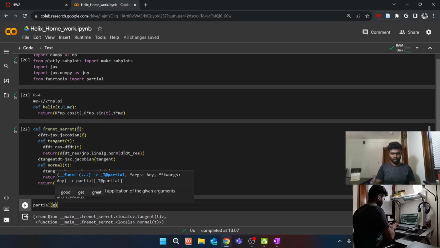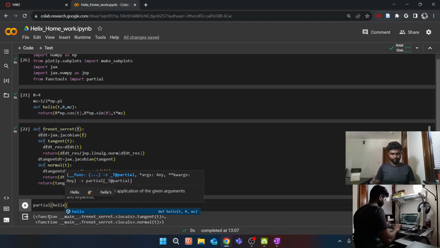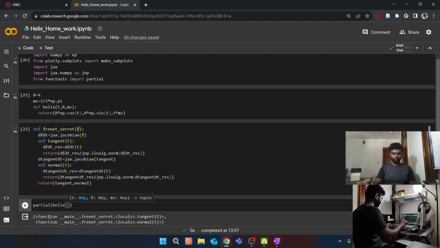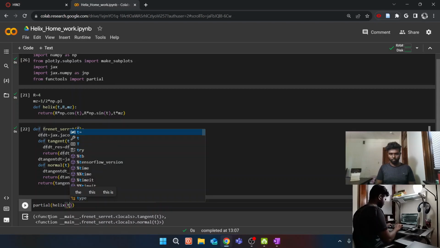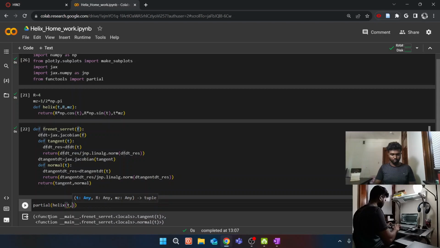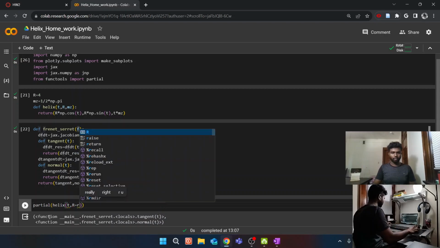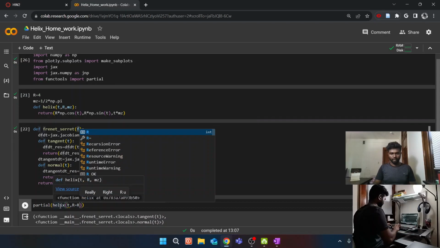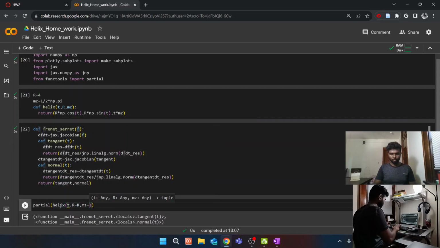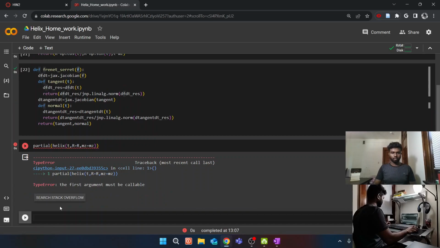Partial will pass the helix, then we'll fix the arguments. t is going to give the values, r is equal to r, this r, then mg is equal to mg. Okay, so first argument, what's the error now?